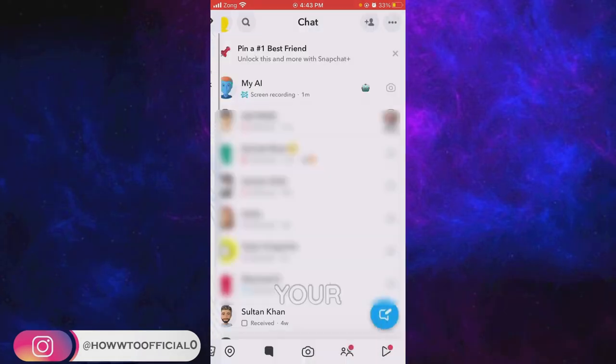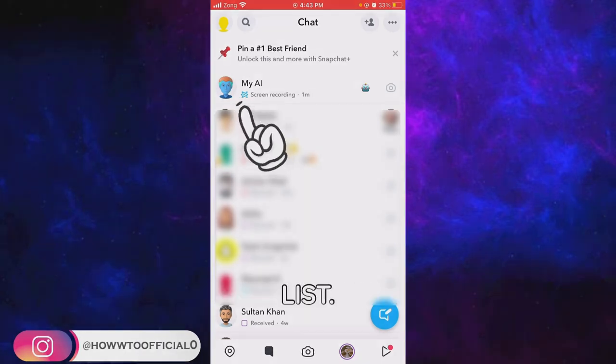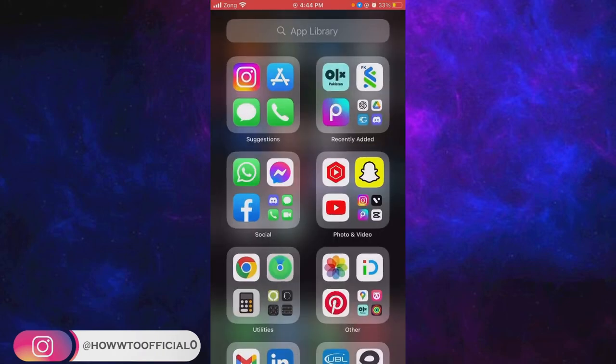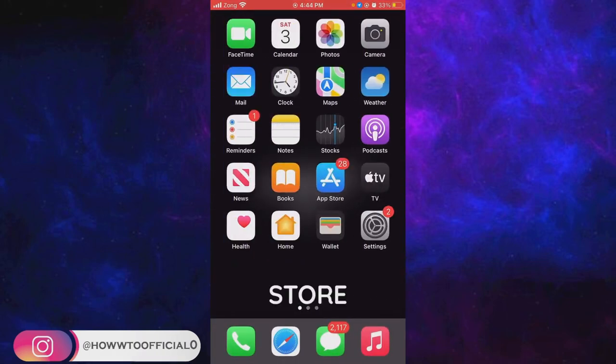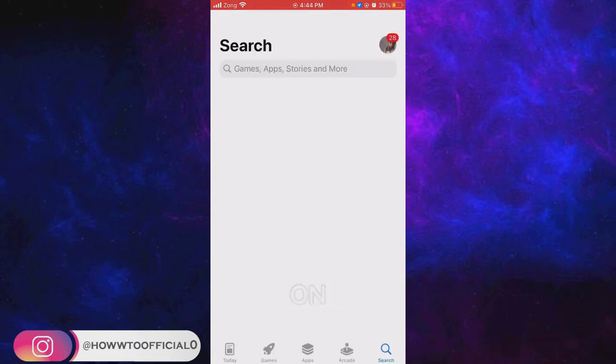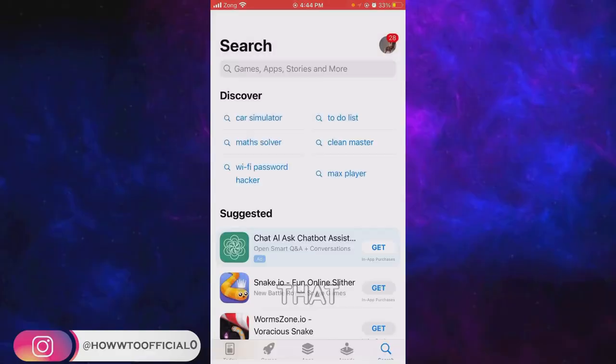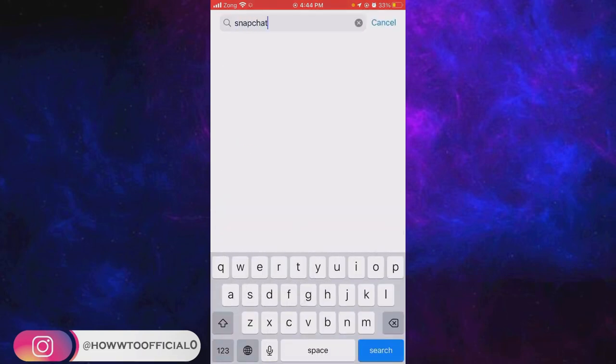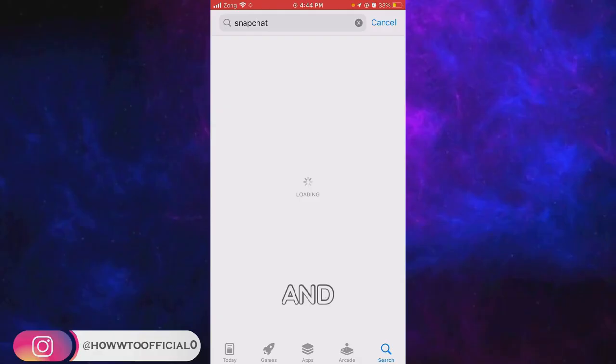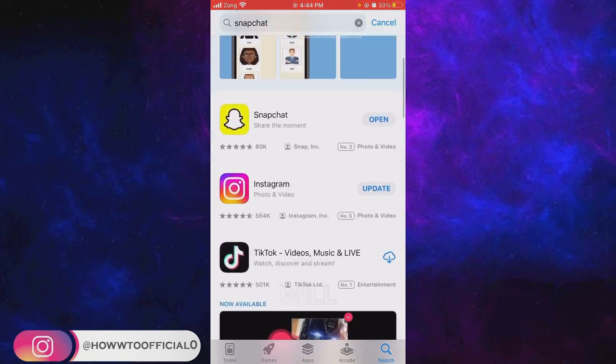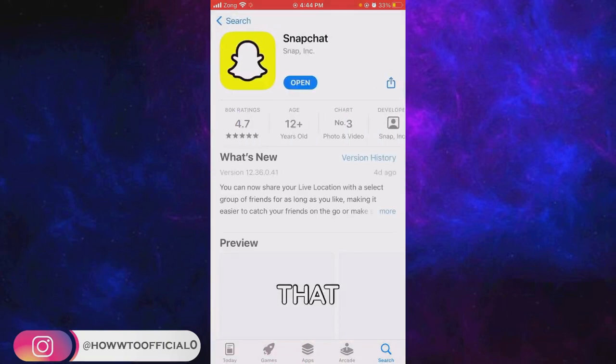So for getting your AI option in your Snapchat, you have to just keep watching the video till the end. It will be shown at the top of your conversations list. Now for getting it, you have to first of all open up your App Store if you are on iPhone, and open your Play Store if you are on Android. After that, go to the search button, search for Snapchat and hit search. Then the Snapchat app will appear, and you have to tap on that.